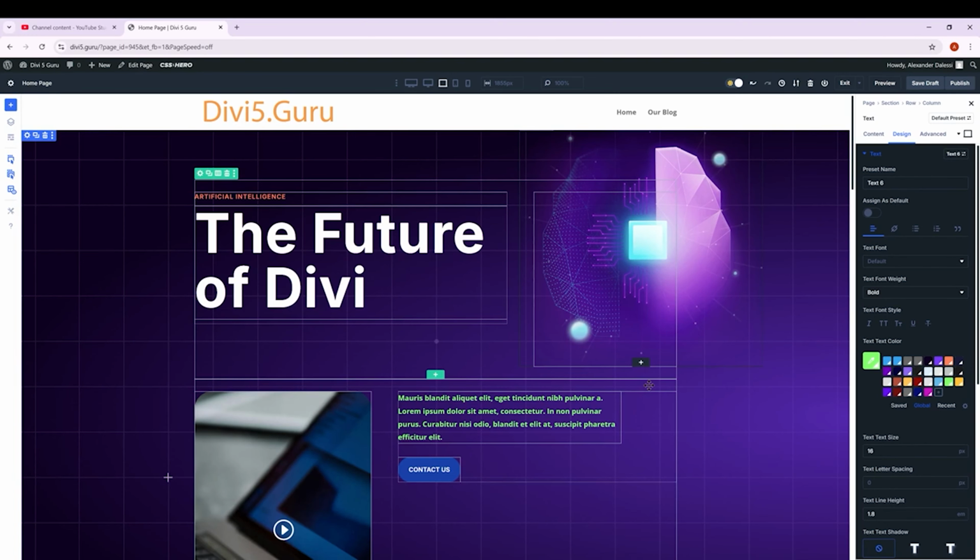And it changed it for both. Now I'm going to save the draft again. So using presets with global colors, this can speed up the development process of a website since you don't have to keep picking out the same colors again and again.